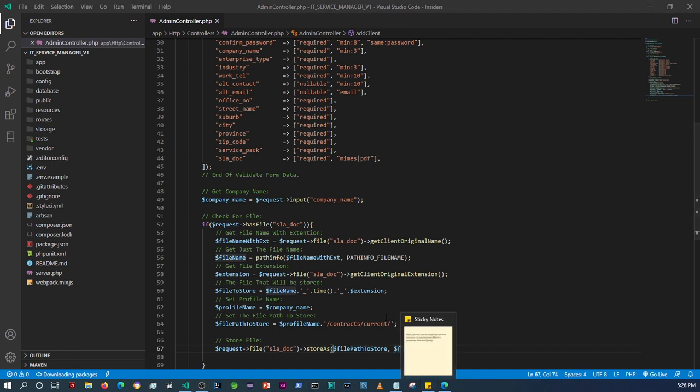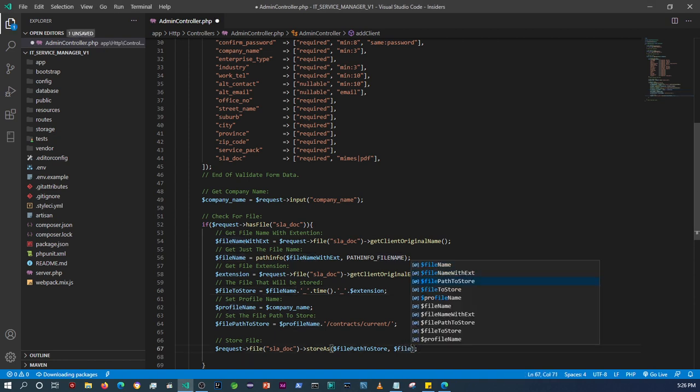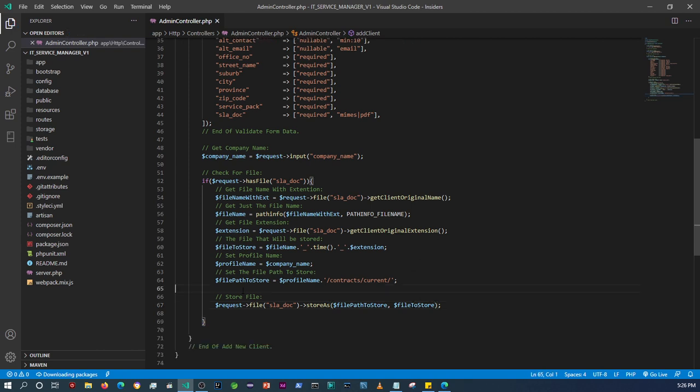Sorry, it's file to store, not file name. All right, so let me explain again what is happening here. The first part, we were setting up all the file information that we need: the file name with the extension, the file name itself, the extension, etc. What we're storing in this variable, file to store, is the name of the file, and then we're concatenating a timestamp to make it unique, and the extension.